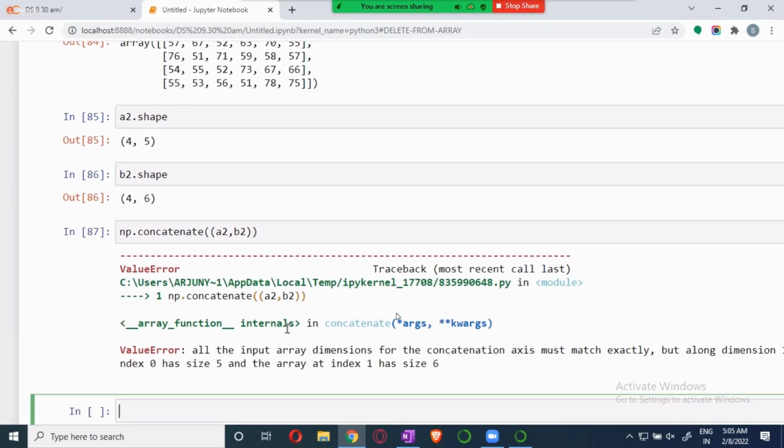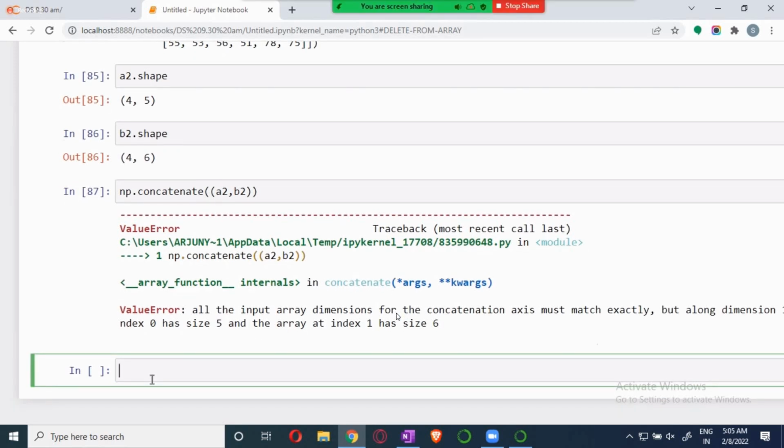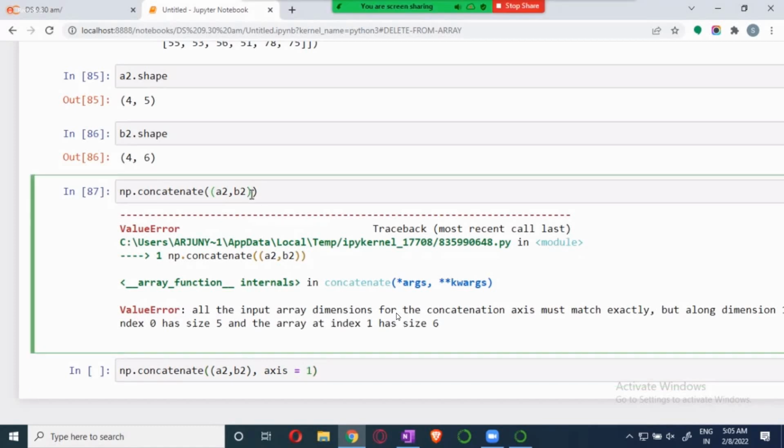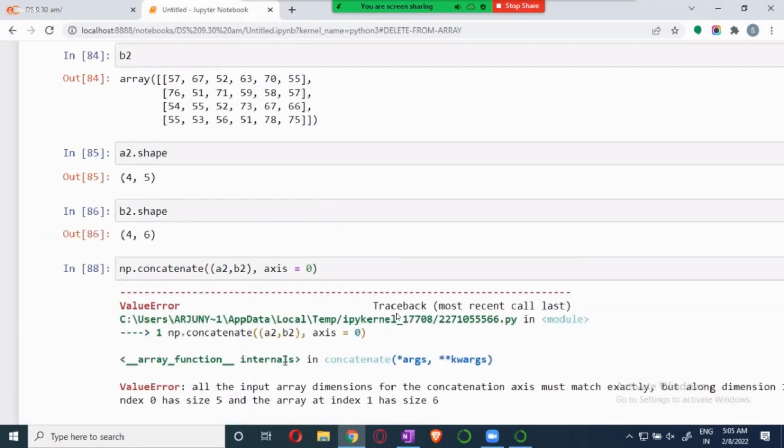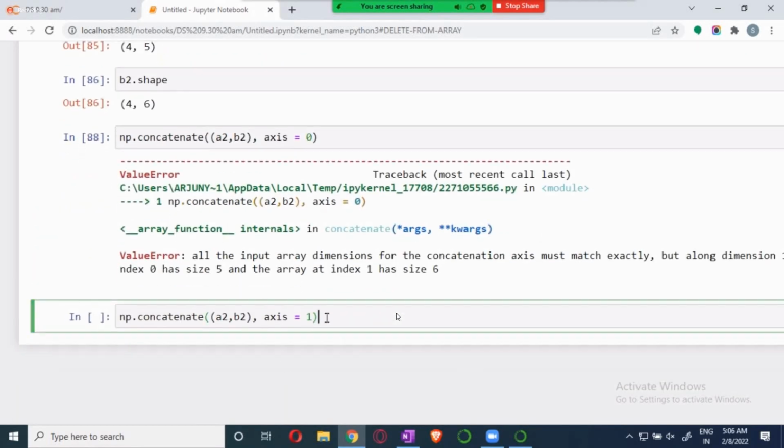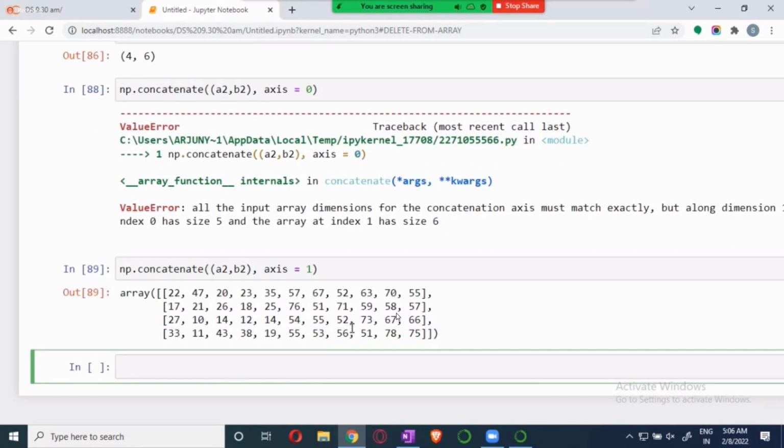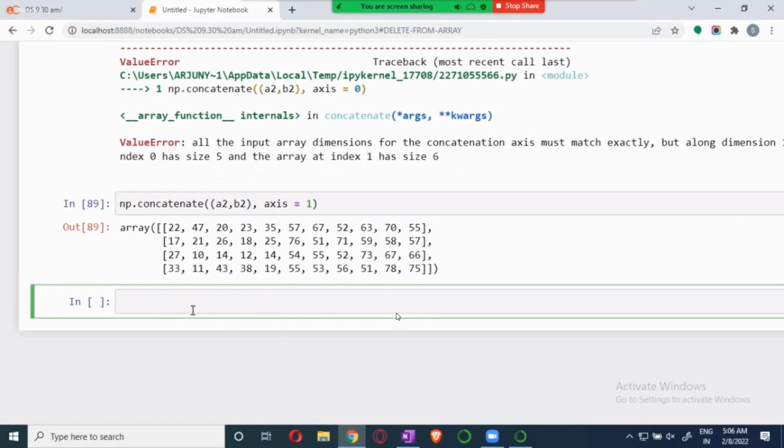Now let me do it with axis 1. Okay. I will give it as A2, B2 and I will give axis is equal to 1. Now, let me write it down over here. This is axis is equal to 0 so that you can understand it. Now you will get the same output, and here you got it. Clear?